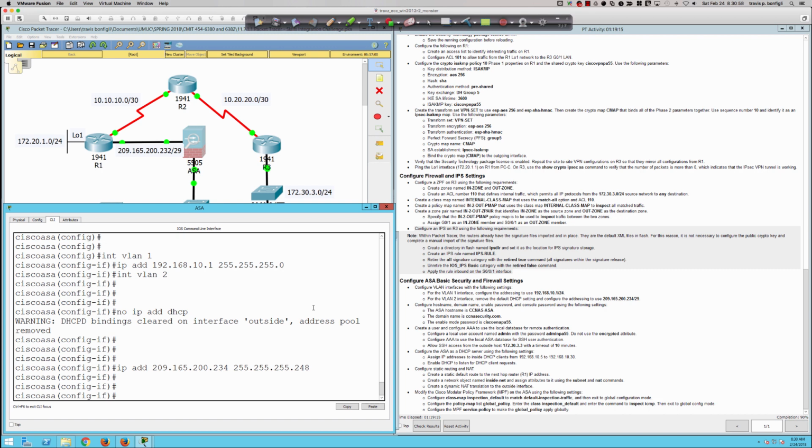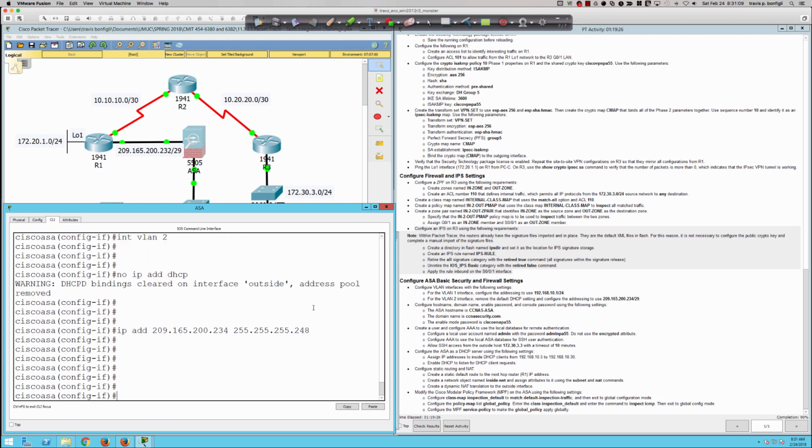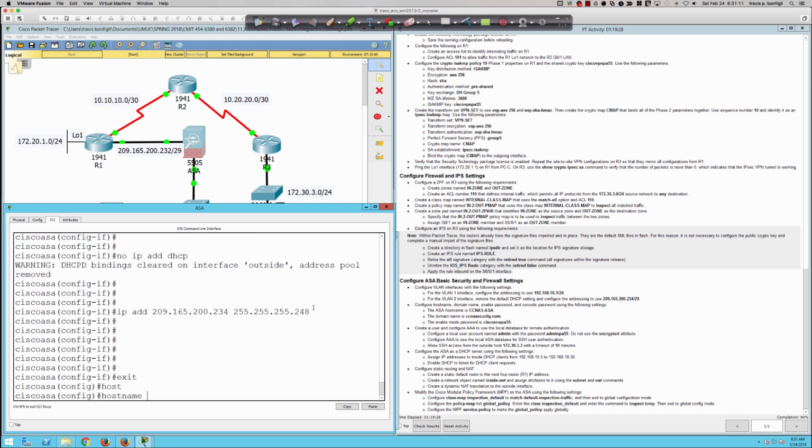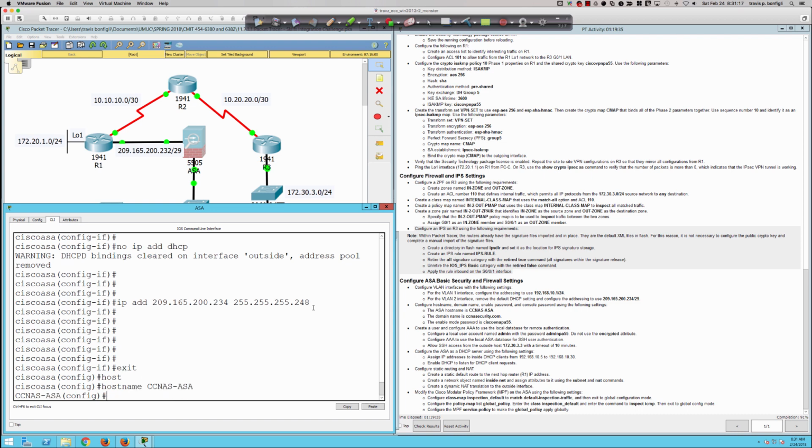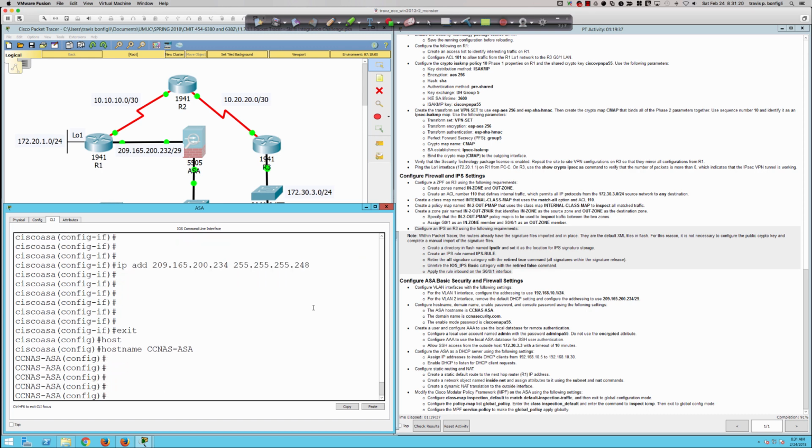Now, we're going to configure the host name. I'm reading here to see domain name, enable password. Okay, so let's set the host name up. So how do we do that? Very simple. This is kind of easy, right? CCNAS-ASA, as long as we type it correctly. Do I get anything for this? We get a point for that, right? So I get 1 percentage point for that.